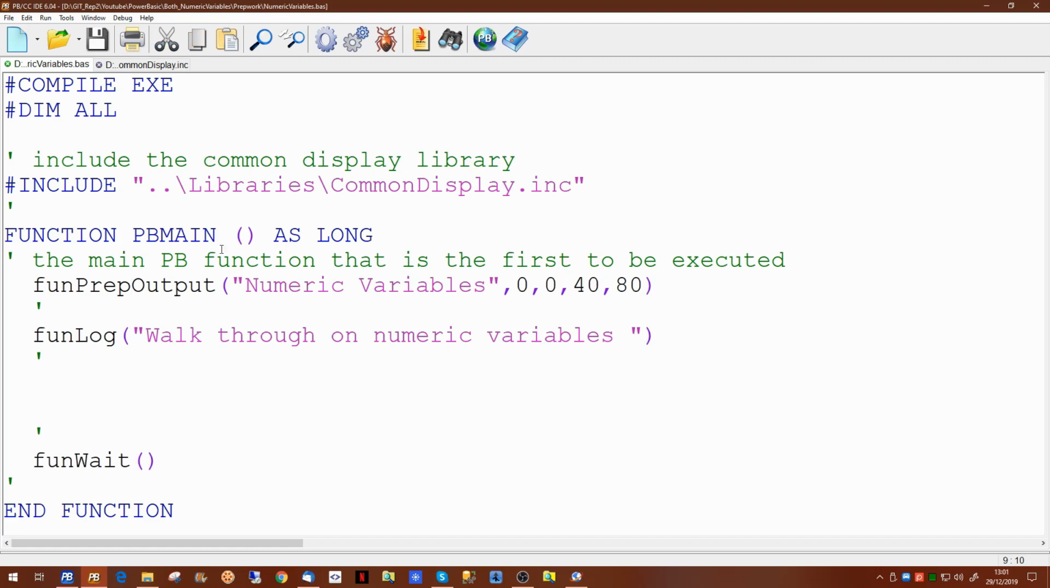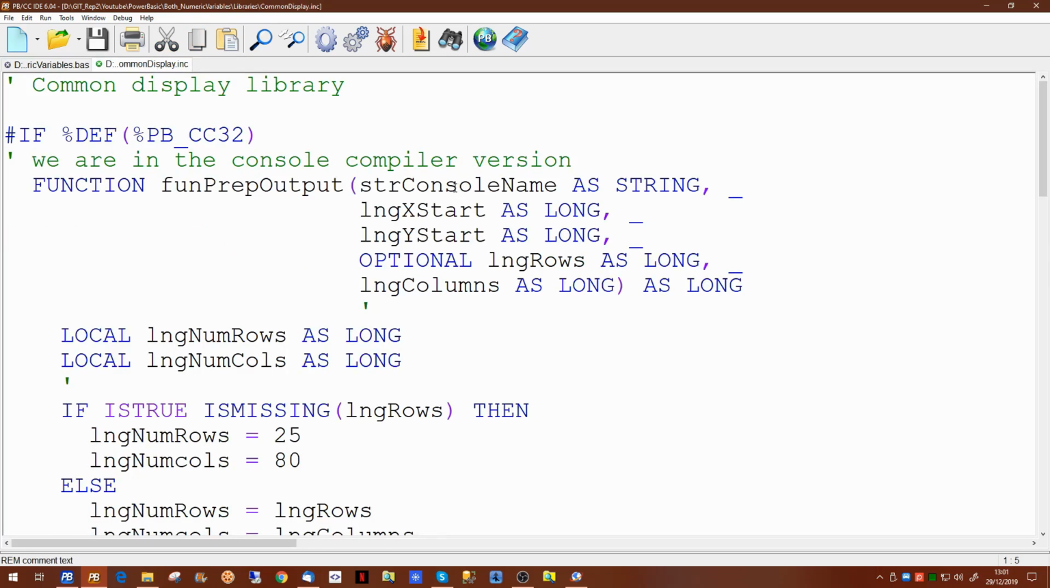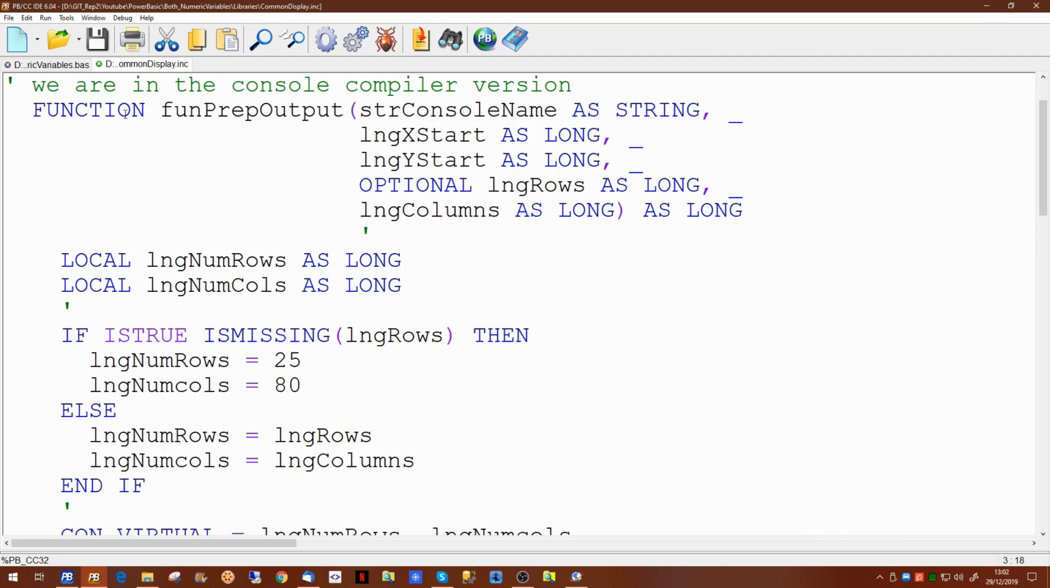The prepare output function takes a console name as a parameter, an X and a Y start coordinate, and optional rows and columns. Since this code is designed to work regardless of whether you have the console or the Windows compiler, we're using a conditional if statement, which is handled at compile time, to test if we're actually inside the console compiler or not. So you'll see in here there's an if-def pbcc32, which if that's set up, we are in the console compiler, and it will prepare the functions accordingly.